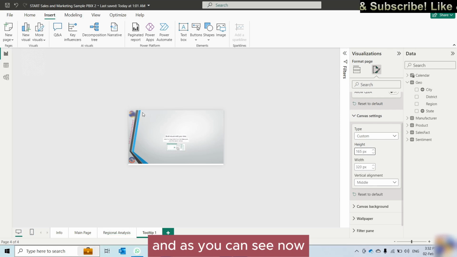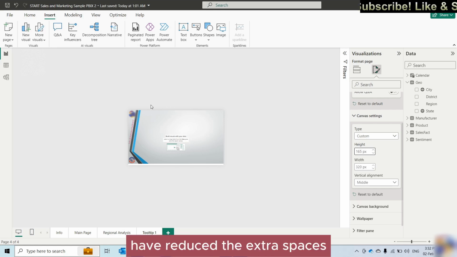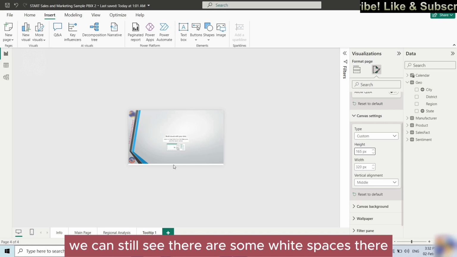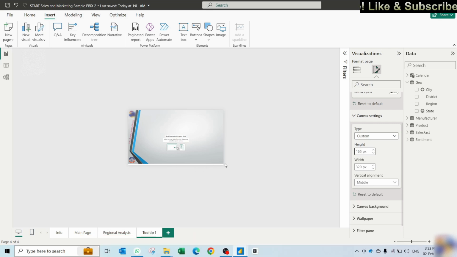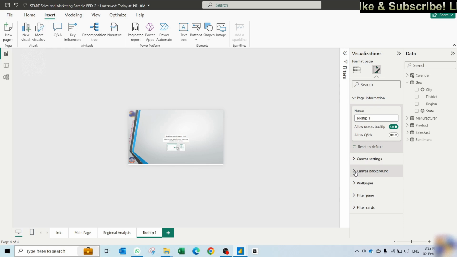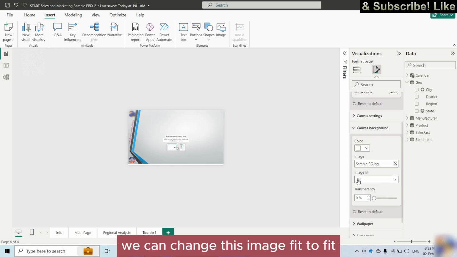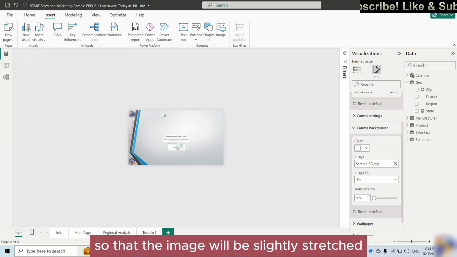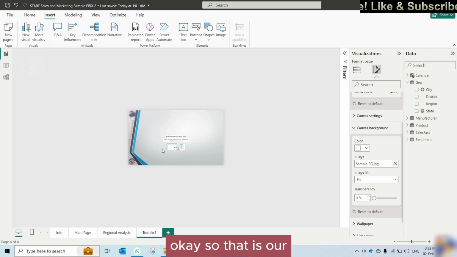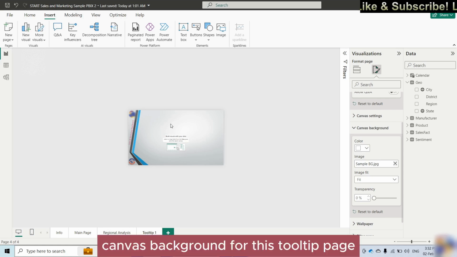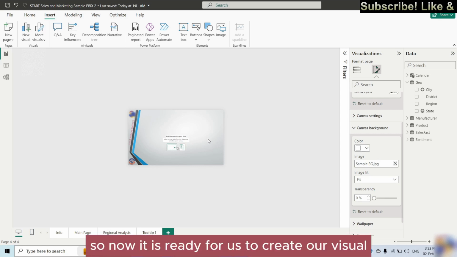And as you can see now, for the top area, I have reduced the extra spaces. For the bottom area, we can still see there are some white spaces there. No worries for that one. We can change this image fit to fit, so that the image will be slightly stretched, but not that much. Okay, so that is our canvas background for this tooltip page. Now it is ready for us to create our visual.